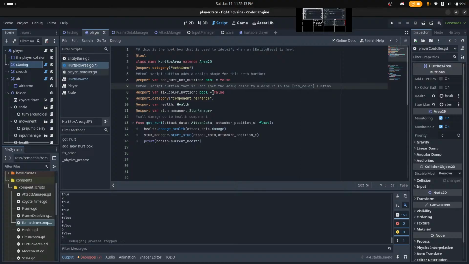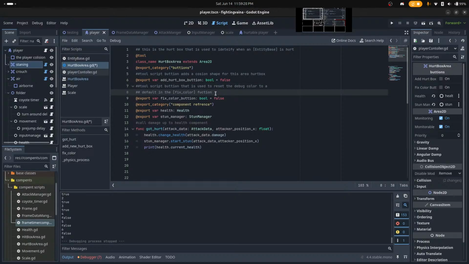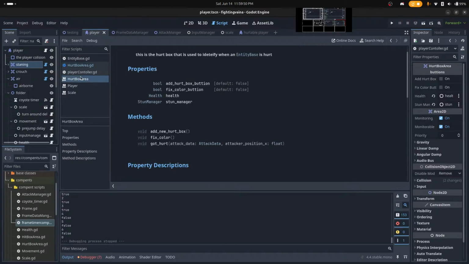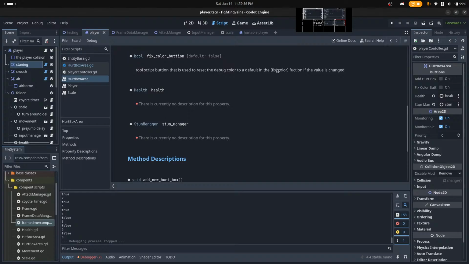To reset the default color in the fix color function if the value is changed. Okay. Let's test if that works. No.